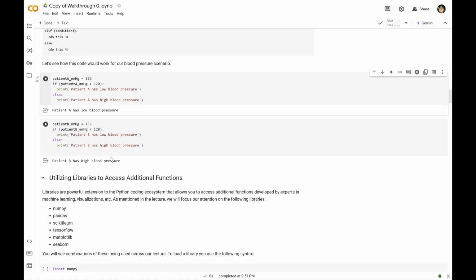Now for patient B, their blood pressure is elevated, and so this first if statement will not be satisfied, and instead we'll go to the second statement we have. Let's give that a try. And we see that now we have patient B has high blood pressure. So there's various different levels of logic. You can make many different levels of conditions to meet many different cases that you might be considering. This is just an introduction, and there's much more to try out.